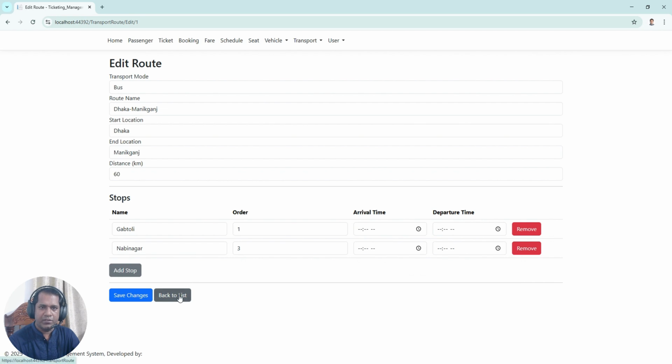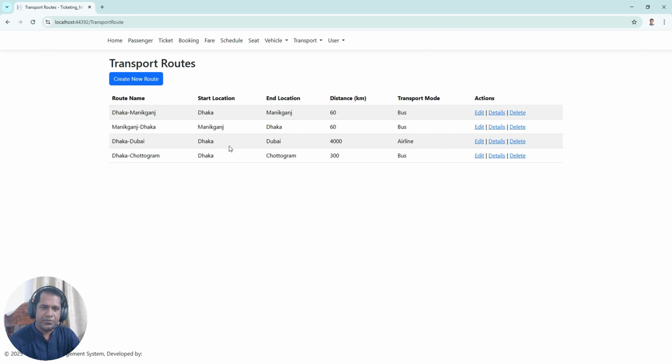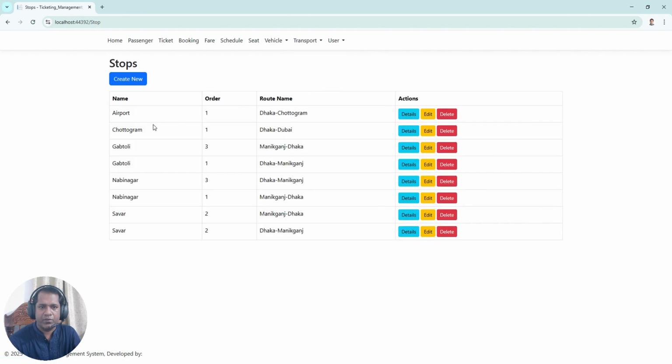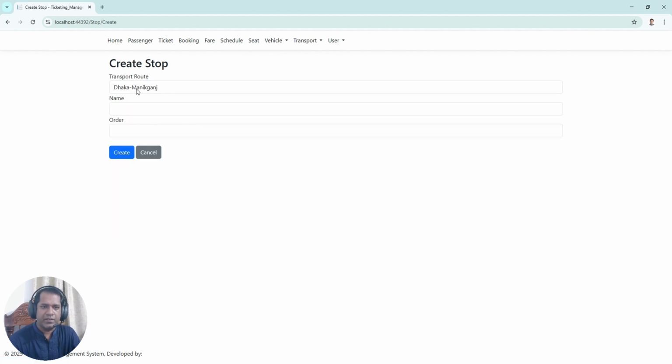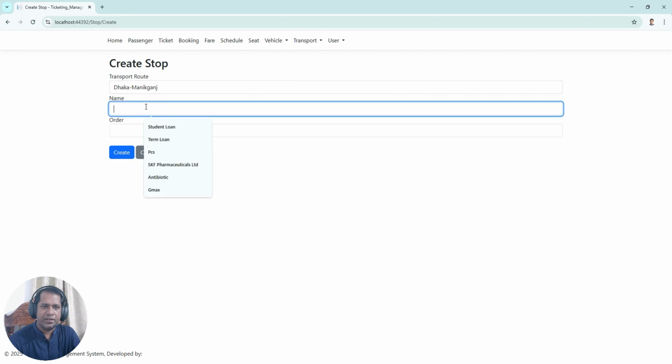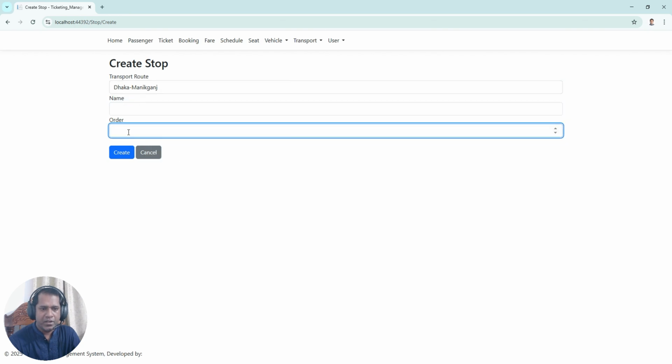I hope you understand about this route, how to add route, modify route, and delete route. Later on, I want to show you about the stops individually. If you want to add or modify the stops, then you can also. As I already added these stops, but if you want to add manually, that stops will be available when you choose the route. Just click and then select transport route and the name of stops and the order.